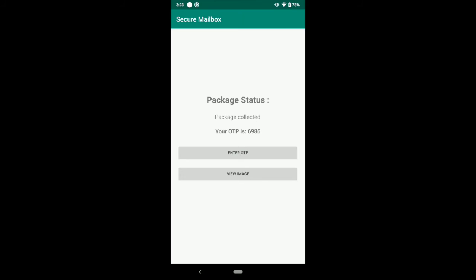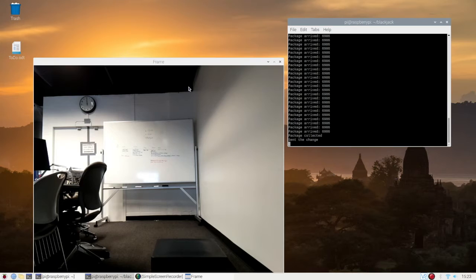Once something happens, whether the package was delivered appropriately or the package was stolen, the loop actually starts over again and we go back to step 1.